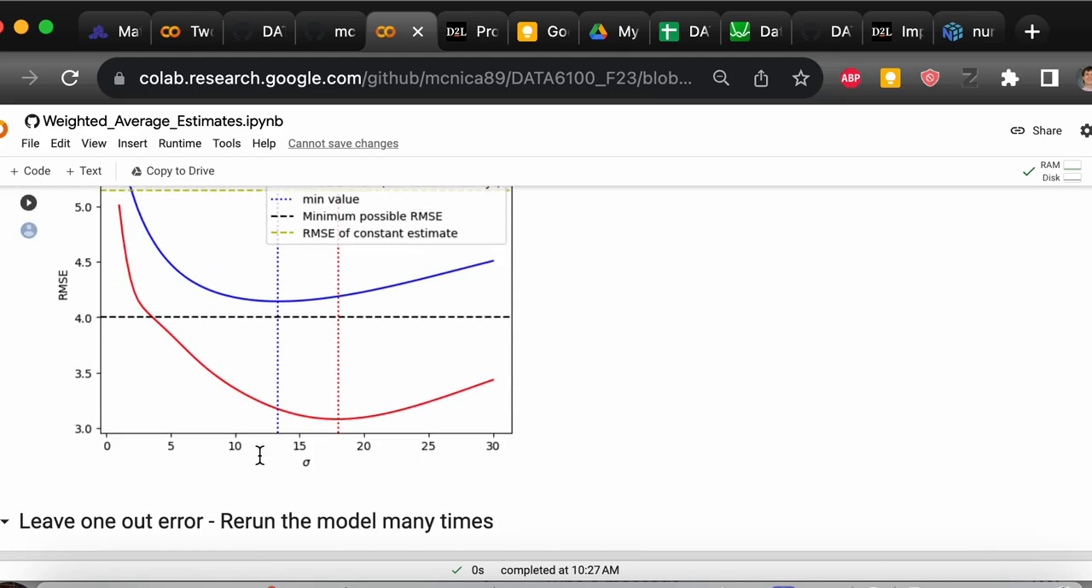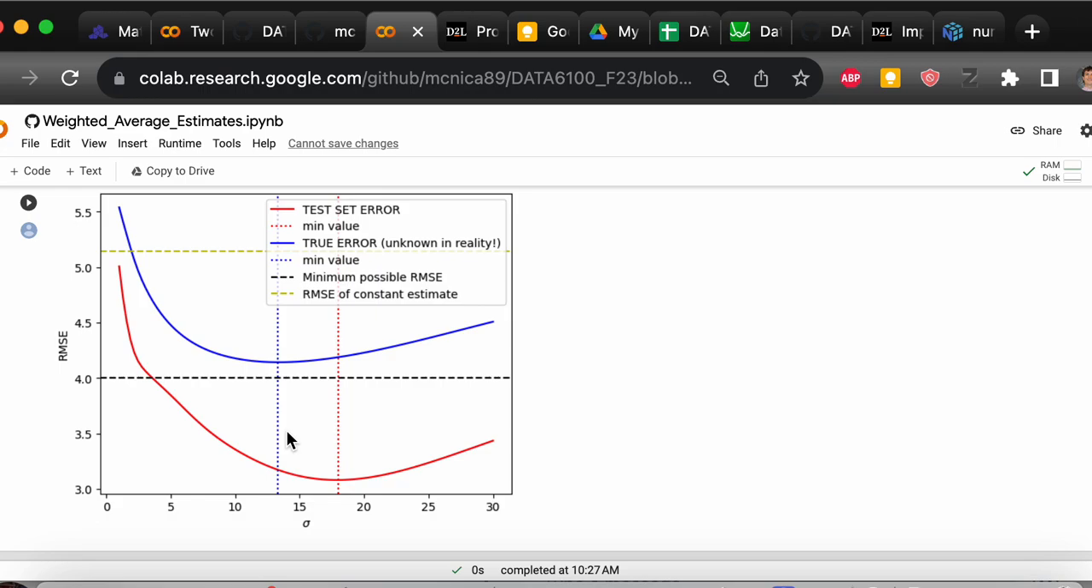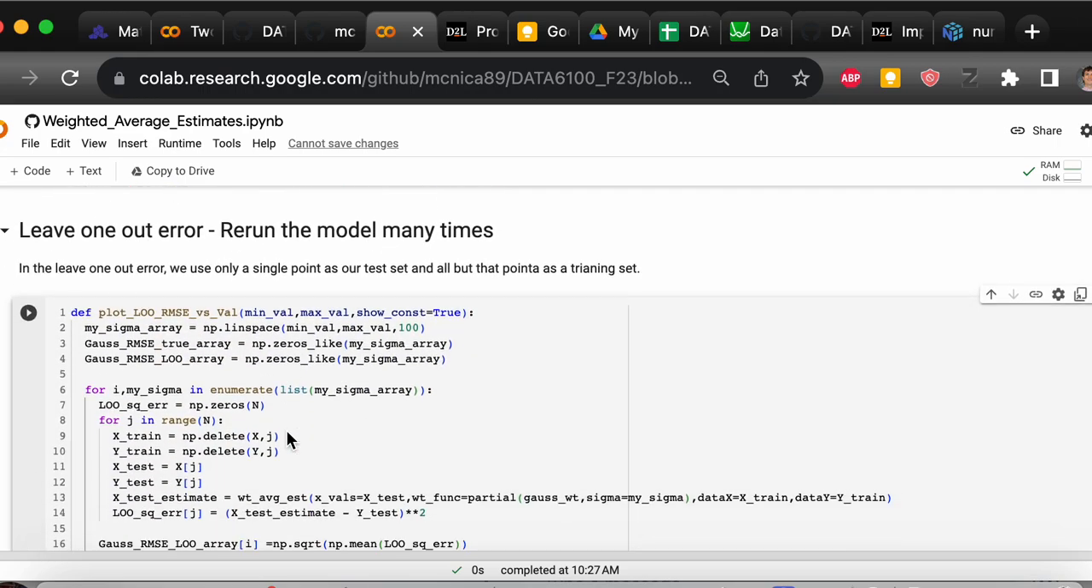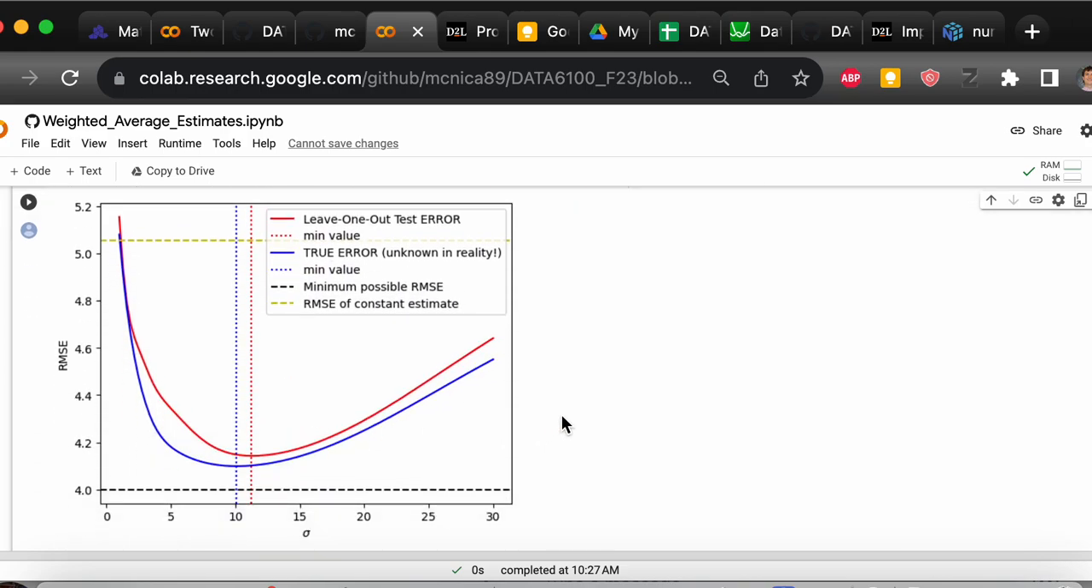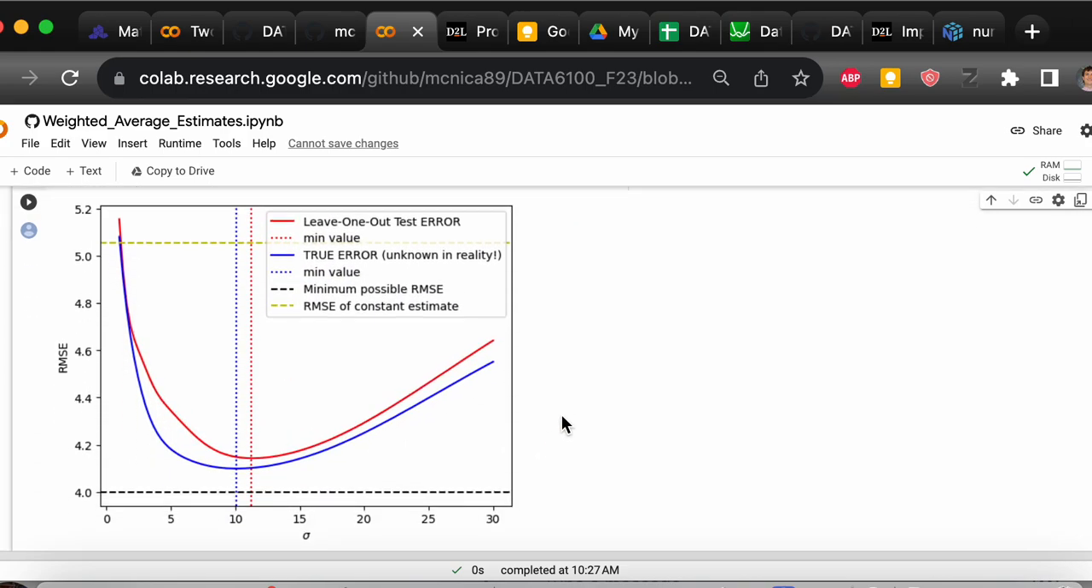If you do the same kind of thing we did before, plotting the real value versus your estimate using a test set, here is what it looks like with the leave one out error. The true error is in blue, and the leave one out error is in red. And you can see that they're a lot more similar now. That's because with the leave one out error, you're only leaving out one point at a time, so the model you get is a lot closer to the real thing. By doing this leave one out thing, you have a more accurate estimate of the error.